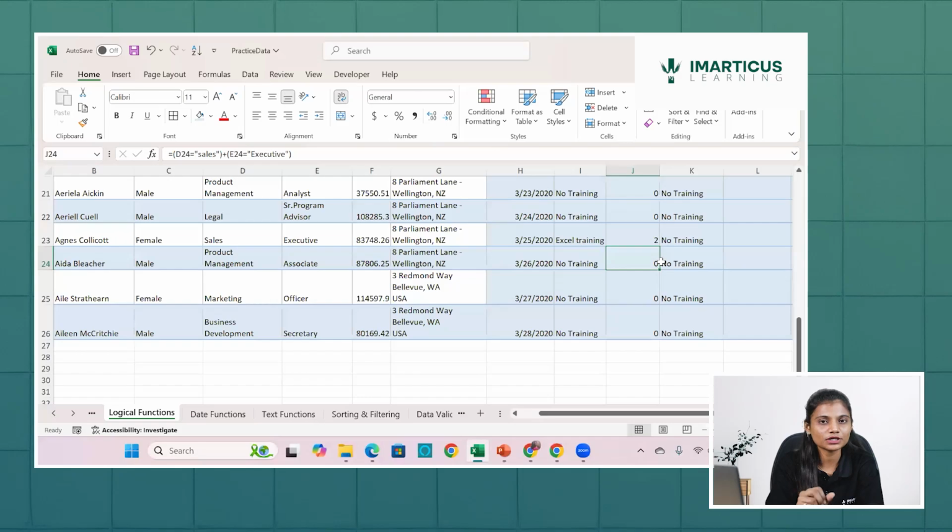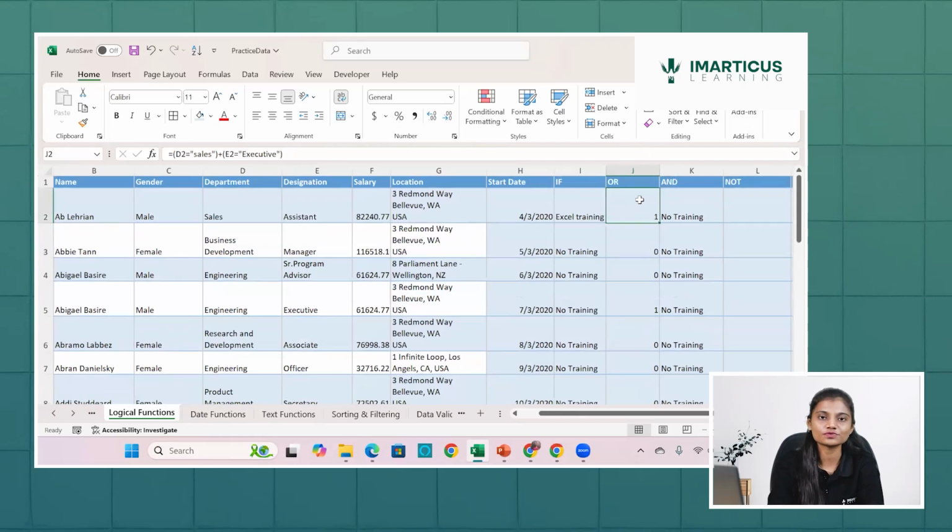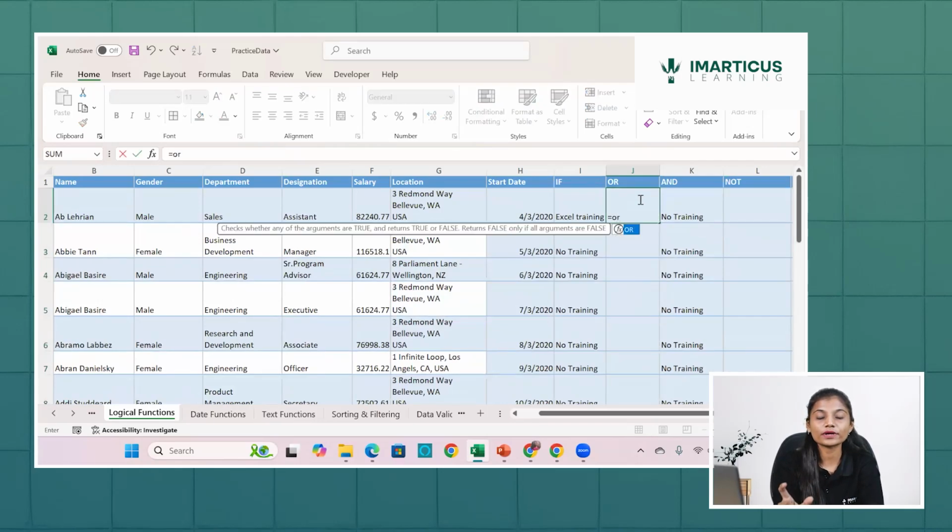Now this seems to be a bit complicated. Let's try to solve with respect to the OR statement, where it gives me true and false, which will help us to understand things in a more detailed manner. So I'll do Control Shift Down and I'll press delete. So everything is deleted. So how do I do this? I'll use OR. Now you can see, it checks whether any of the arguments are true, and returns true or false. It returns false only and only if all the conditions are testing as false. So I'm taking this. Now what is the first logical test? Now logical test is the criteria which I want to set.